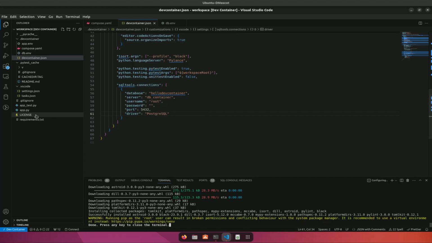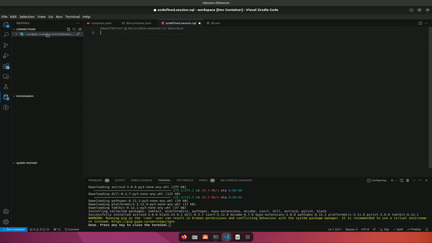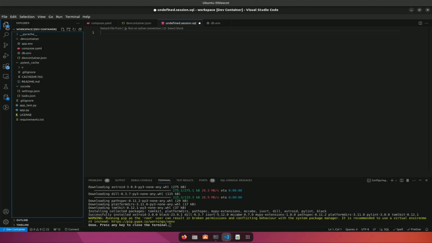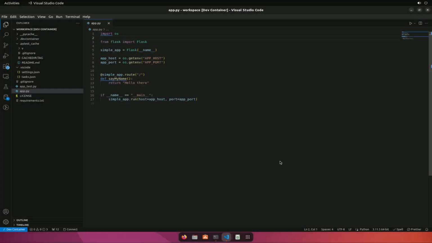All right, our container is up and running. Let's see if we can connect to the database. And yeah, our database connection is established. So now the next thing that we need to do is write our app, or rather rewrite our app a little bit so it connects to the database. We have already got our database container up and running, and we tested that SQL tools could connect to it. So now let's go ahead and make changes to our app and see if the app could actually connect to the database.